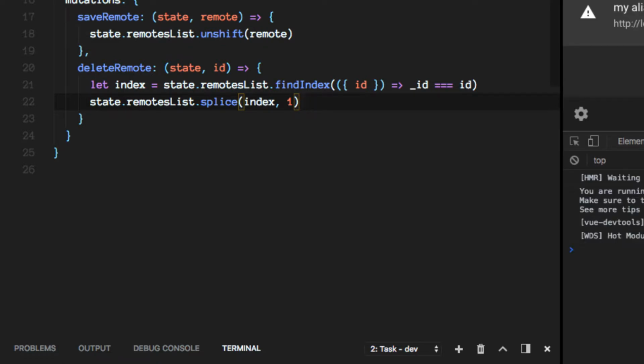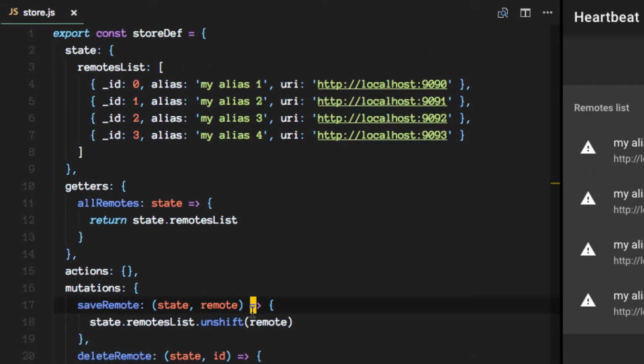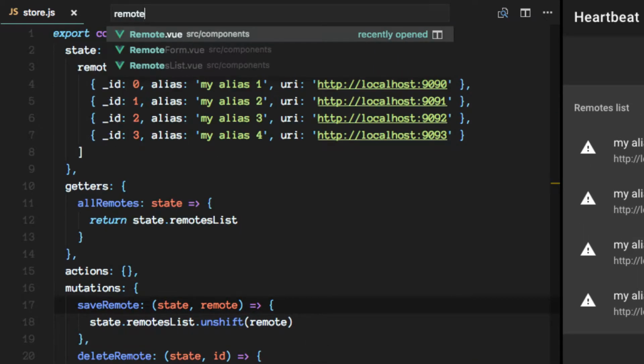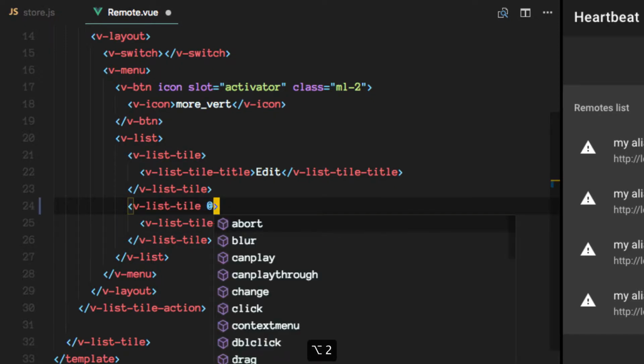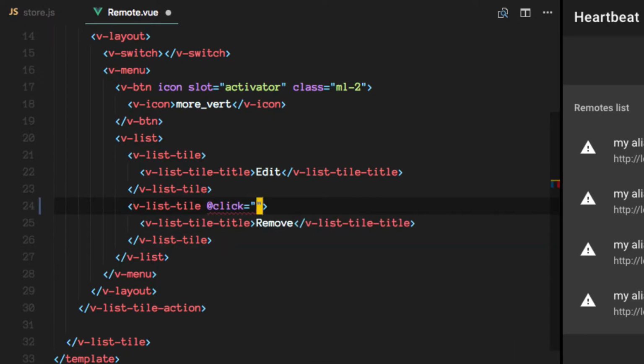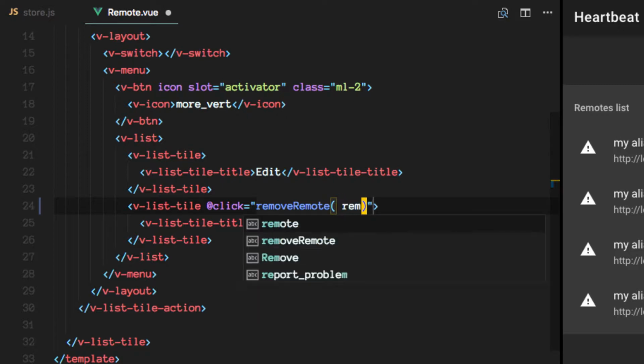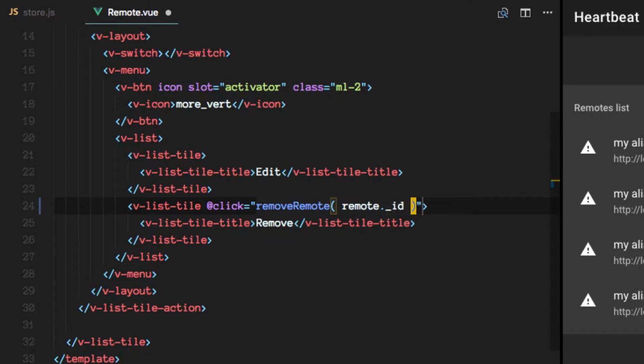Alright. And how do we call this? You need to commit this mutation. So, we will do that from the remote every time we click here on this menu option. So let's add here another method, and we'll call it remove remote on this side, and we'll pass in the current remote's ID.